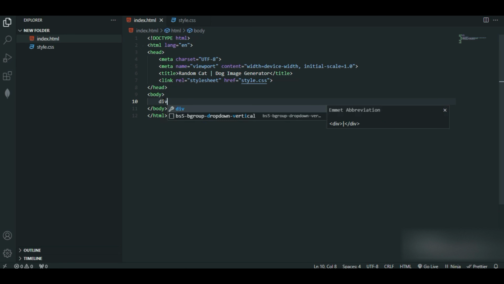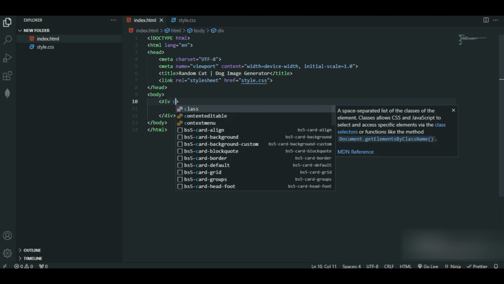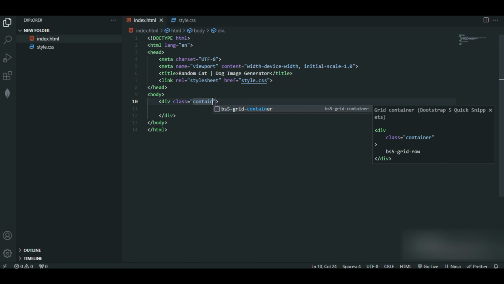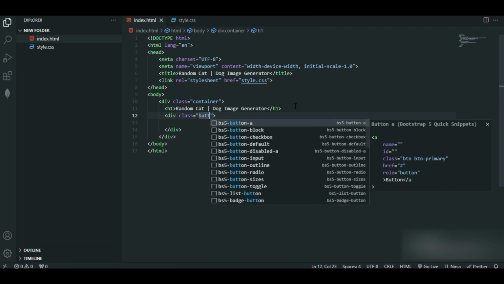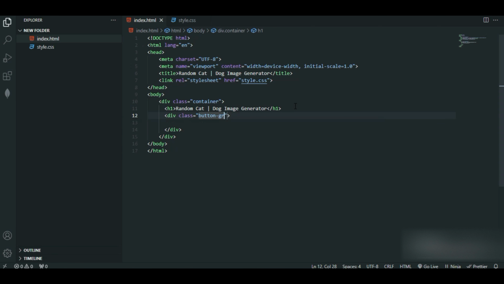Initially I'll consider the div and give the class name container. This is going to be the parent div, and let me make use of the h1 tag. I'll give the same thing, I'll just copy this one: random cat or dog image generator. So next I'll make use of one more div and give the class name button group, right?